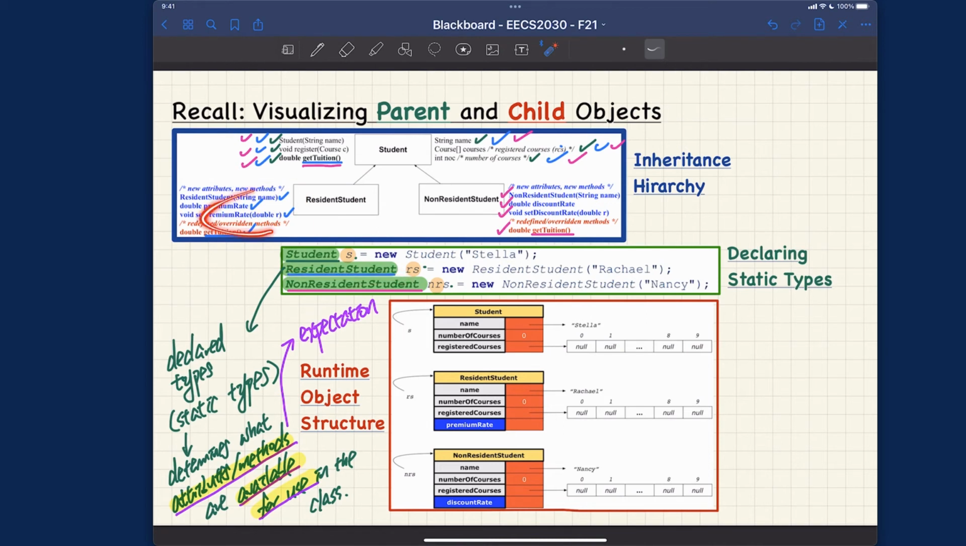What about between siblings? Their expectation will share something in common. In this case, whatever expectation is on their common parent will be shared. That will be the shared expectation between the sibling classes. However, the sibling classes might have different expectations. For example, for resident students, the expectation about premium rates and set premium rates is not shared by the non-resident students, where we got discount rates and also set discount rate, and vice versa. All right, so that's something very important to tell you. So note this term expectation very well, because we're going to do some exercise based on that expectation.